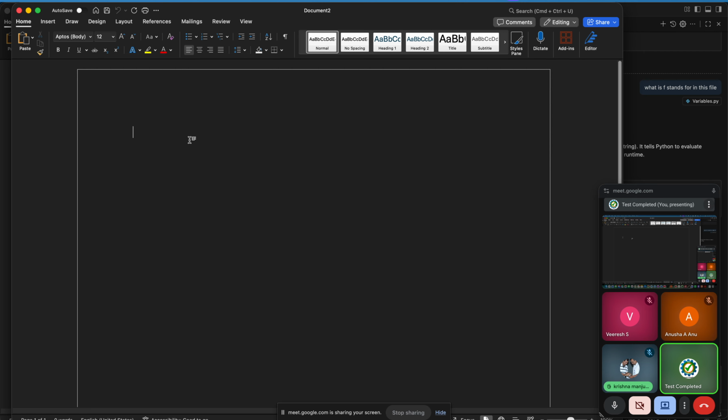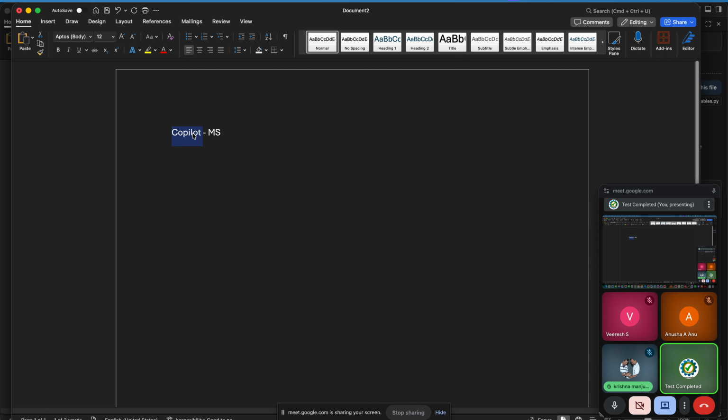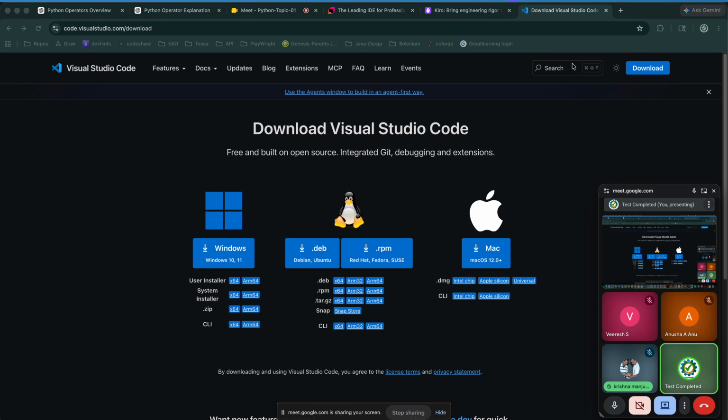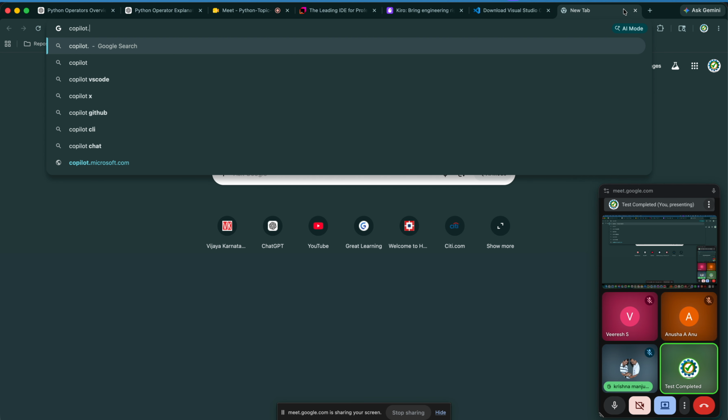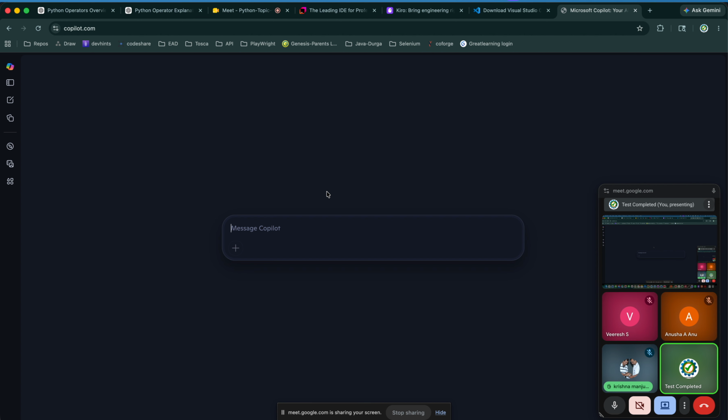There is Copilot, again from Microsoft, and this is the normal Copilot which works with all the Microsoft applications like Word, Excel, and all the applications Microsoft has. Nowadays Microsoft Copilot works with those. For example, if you want to write something, instead of typing, you can tell this Copilot. You can also use it directly on the web, at something like copilot.com. So this is a tool.